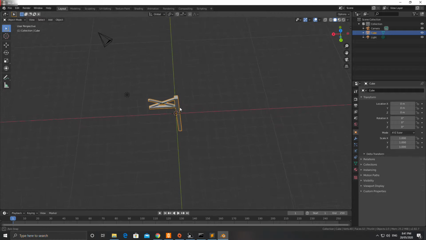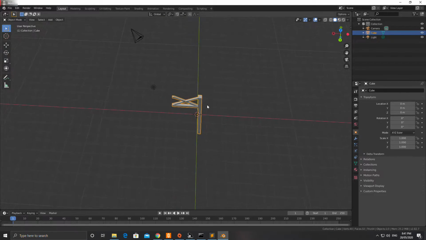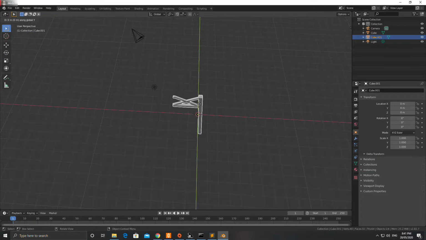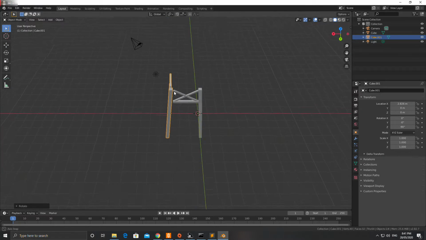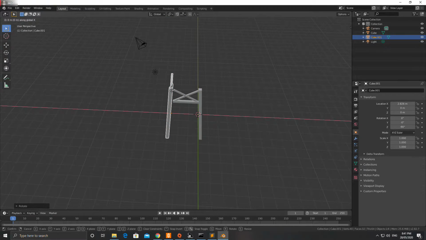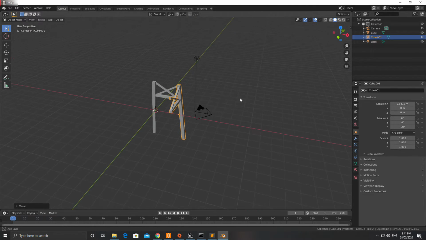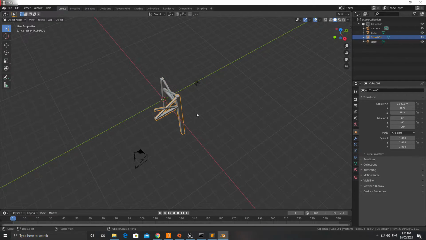Now I can duplicate this now, and I'm going to use Alt D to duplicate this. So Alt D, and I'm going to move it along the X axis to about there, and I'm going to rotate it along the Z axis, negative 90 degrees in this case. Okay, and then G, I'll move it back along the X axis so it intersects with that there. Okay, then I'll do it again.